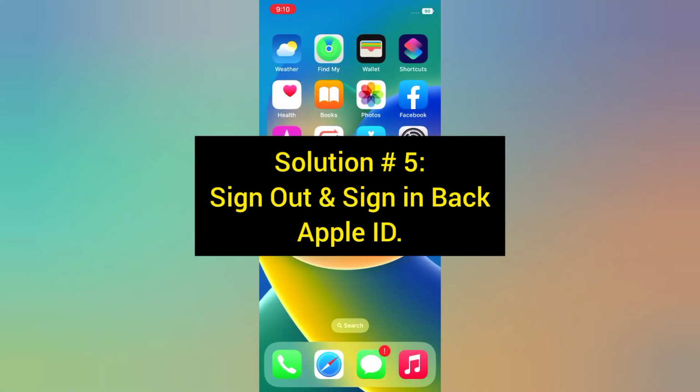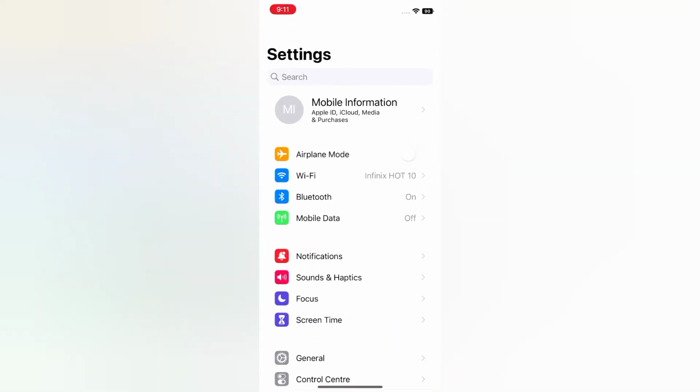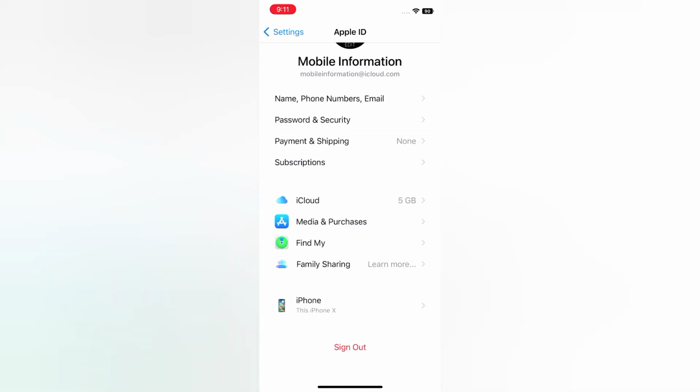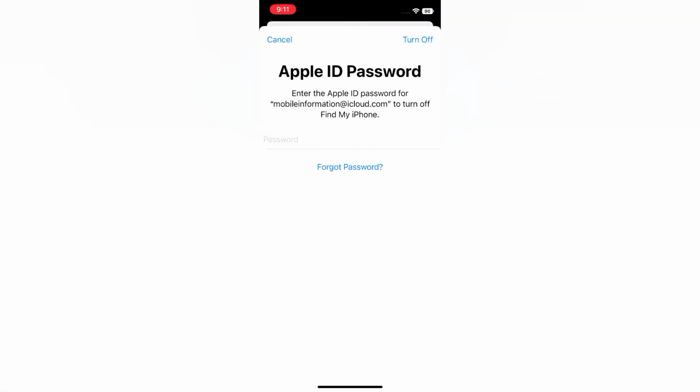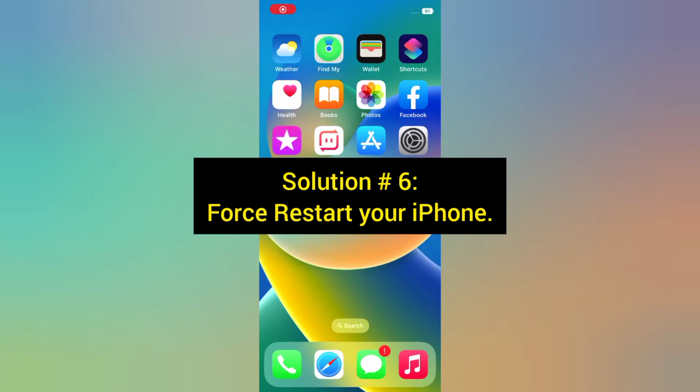Solution 5. Sign out and sign back in to your Apple ID. Open the Settings app on your iPhone. Tap Apple ID. Scroll down, tap Sign Out. Enter your Apple ID password. Tap Turn Off. Then go back to the home page. Sign in to your Apple ID.